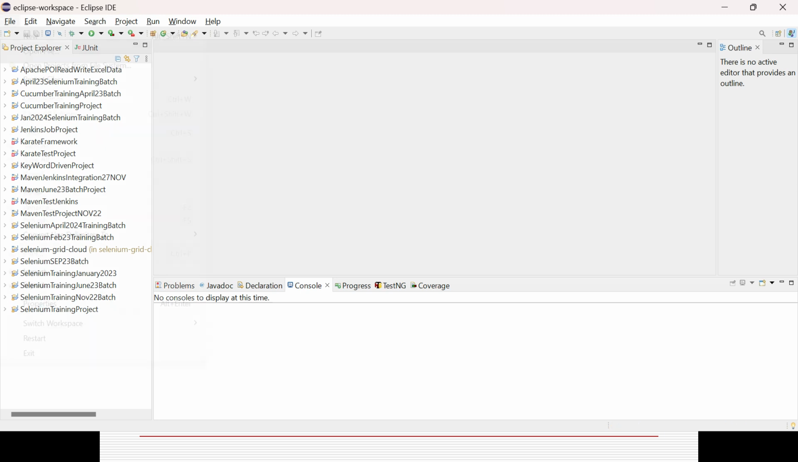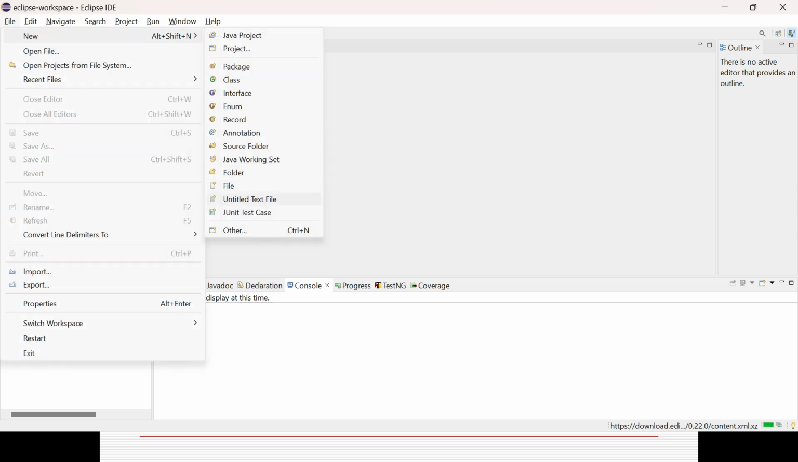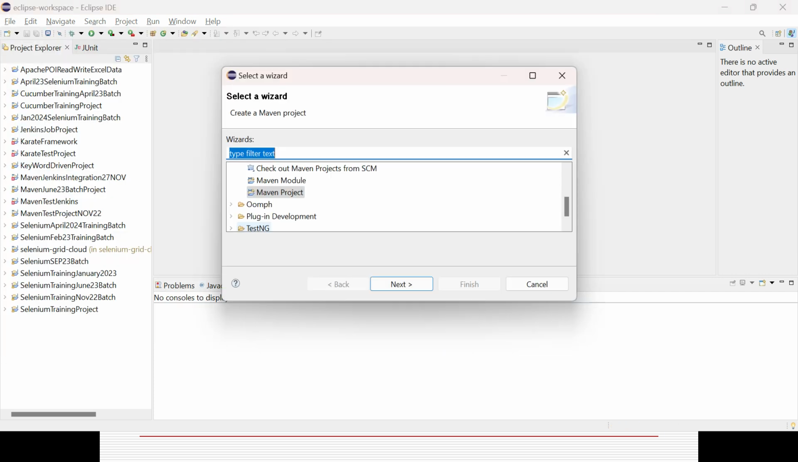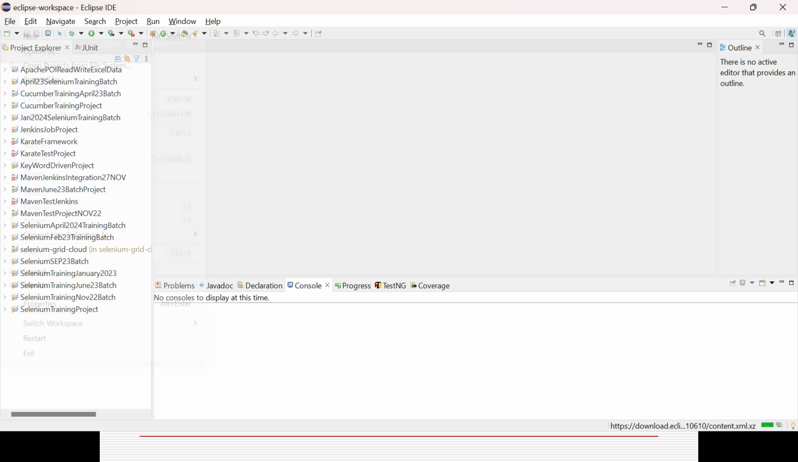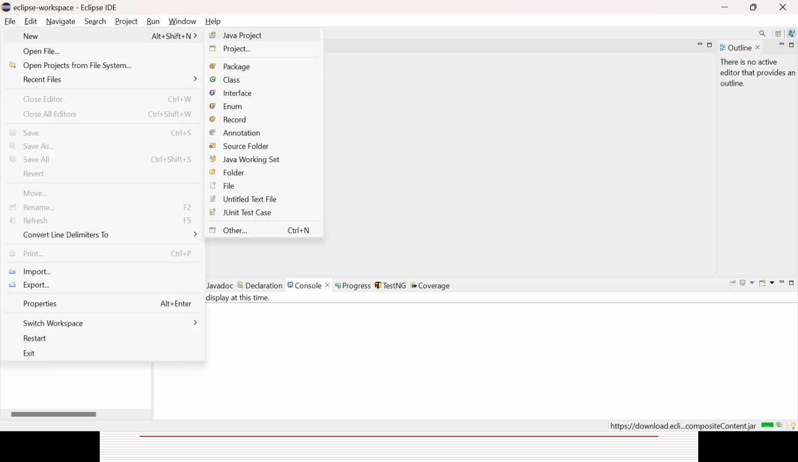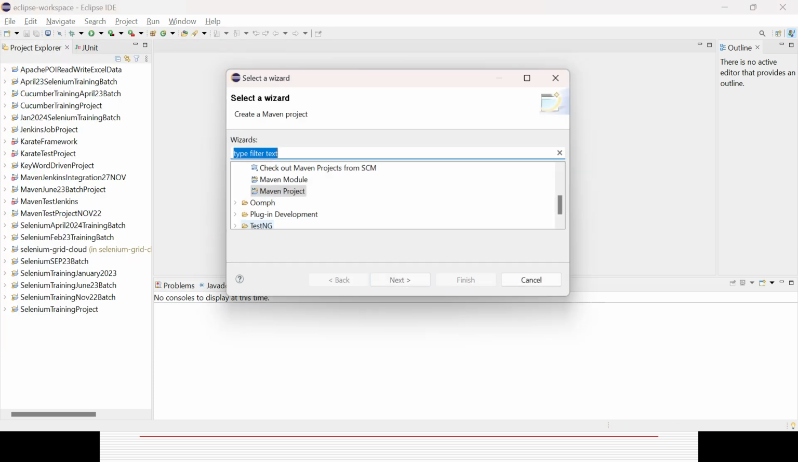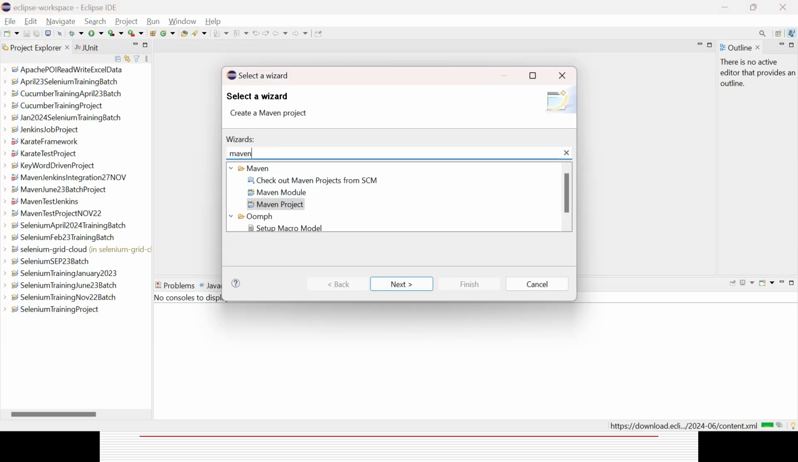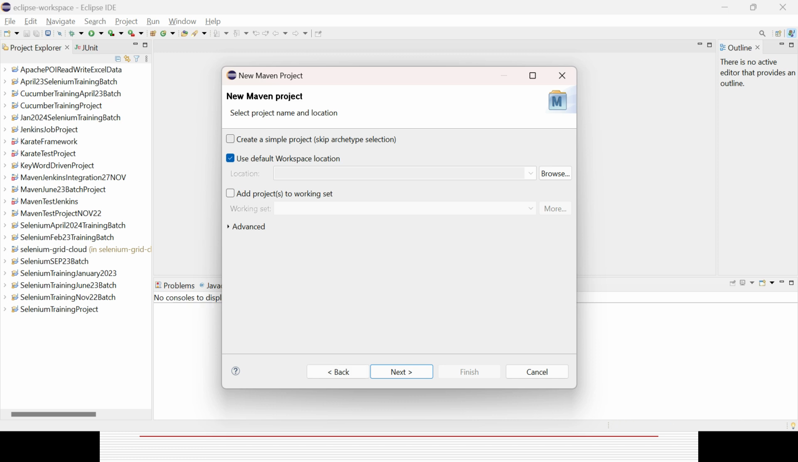I'll show you. Click on File, New, click on Other here, not the Java project. We will create the Maven project. So here type Maven, and you can select Maven project. In real time, you will mostly be dealing with Maven projects, so that will simplify our job. And here you can select create a simple project, skip archetype selection. So you don't need to select the archetype. Otherwise, you can select it based on requirement, but mostly we can deal with the default.